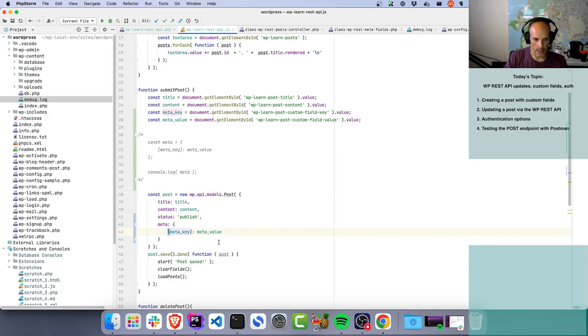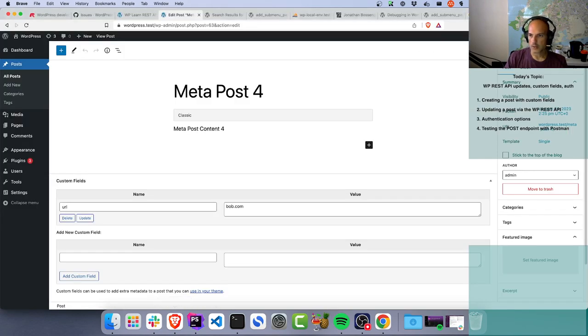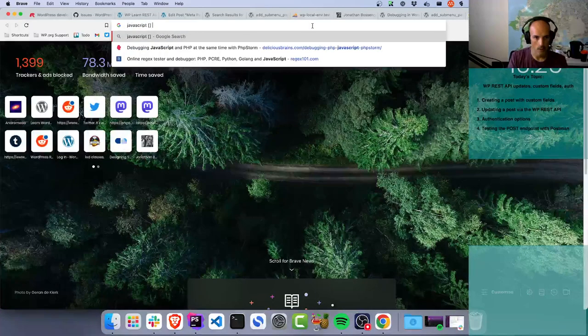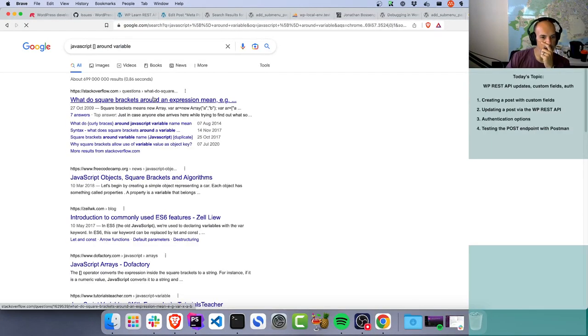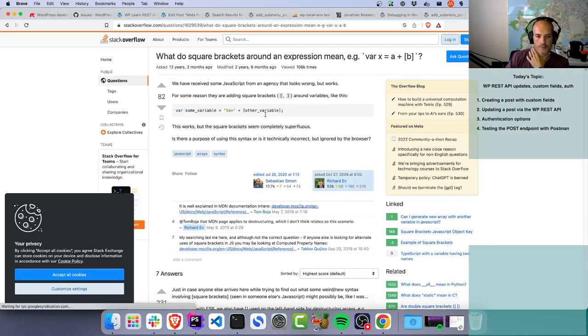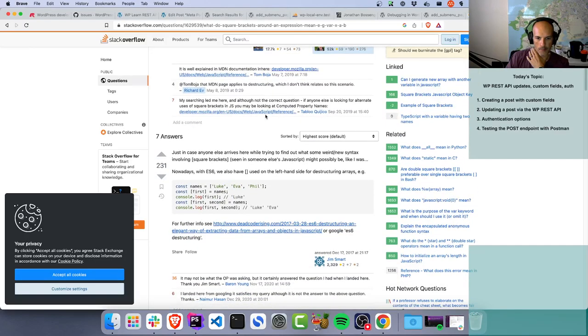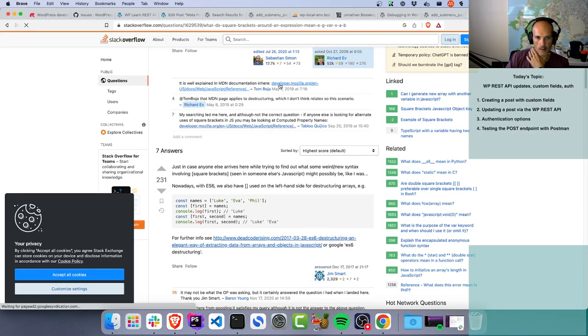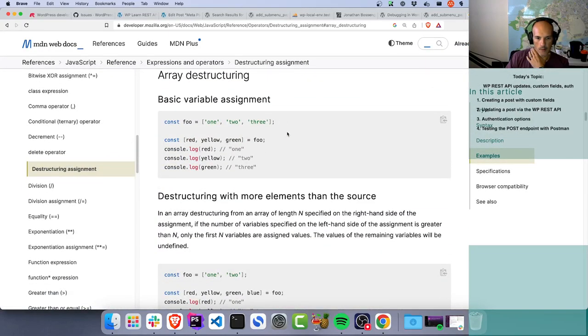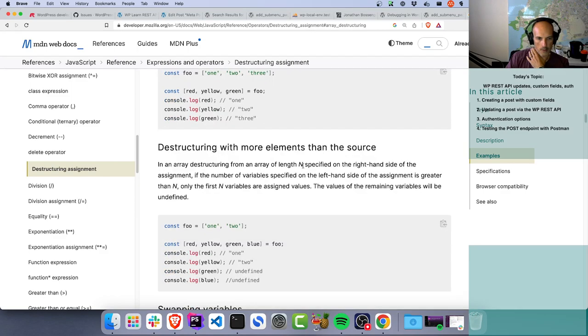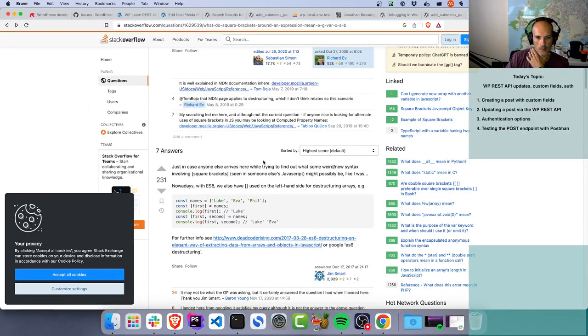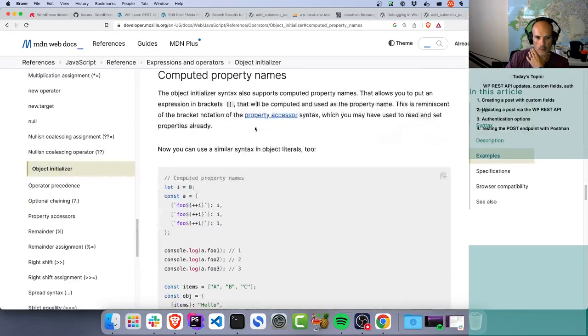So this is what I was needing. It was the square brackets around the variable name. So let me just research that. So JavaScript around variable and square brackets. Computed property names. I think that's what I want. Yes. Expression in brackets, so it will be computed to use as the property name. That's what I need. Okay, so let me make a note of that.